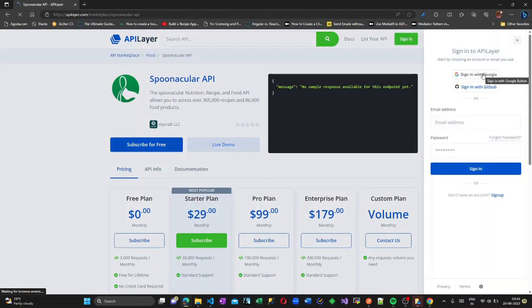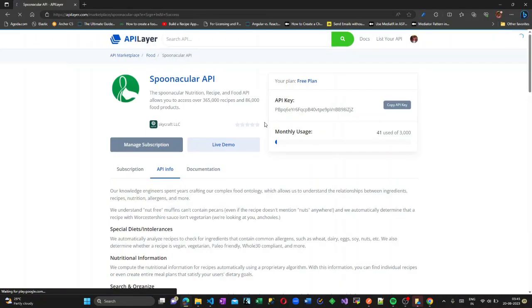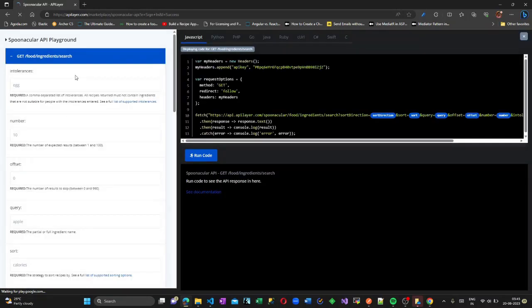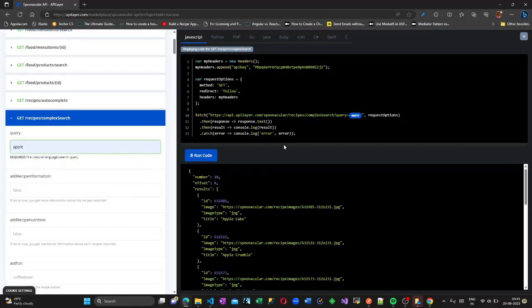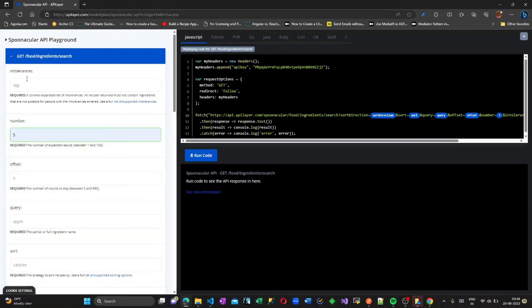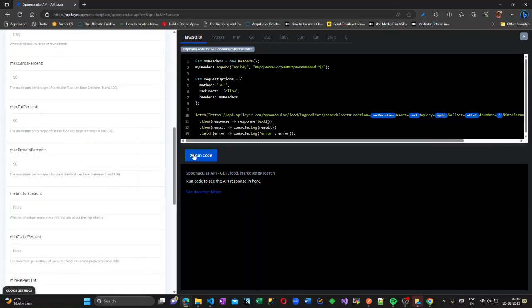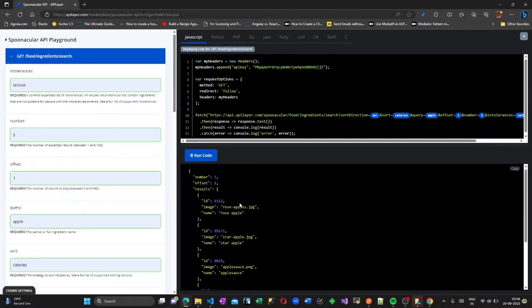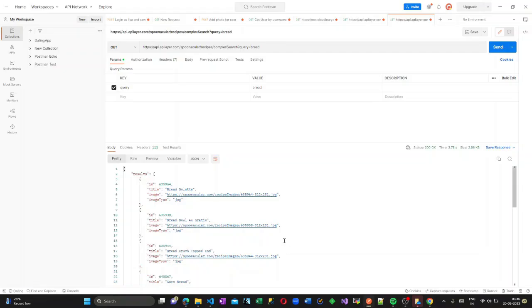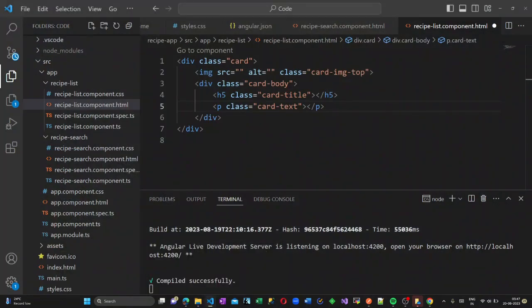We will use the Spoonacular API to fetch the recipe data. Go to the API website, and once you log in, you will be able to create an API key. Now these are the methods which are available in the Spoonacular API. We are going to use the complex search method today. If we add the recipe ingredients and run the code, you obviously have to fill all the mandatory parameters. Now you will be able to get an image and the name of that recipe. The same I have tried in my Postman as well.